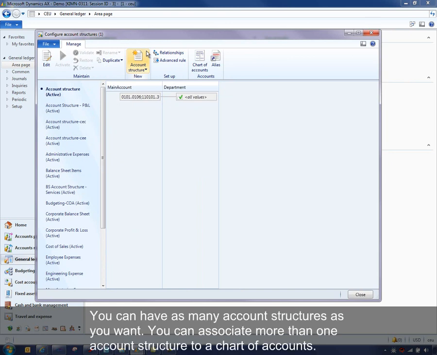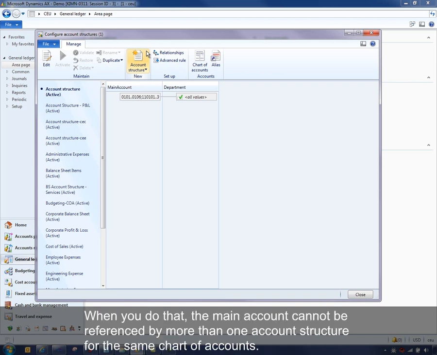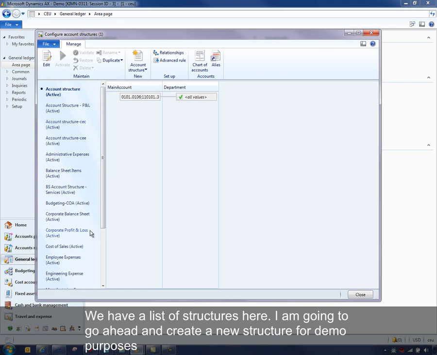You can have as many account structures as you want, and you can actually associate more than one account structure to the same chart of accounts. And when you do that, just the main account cannot be referenced across all of the account structures associated to the same chart. So we do have a list of structures here.